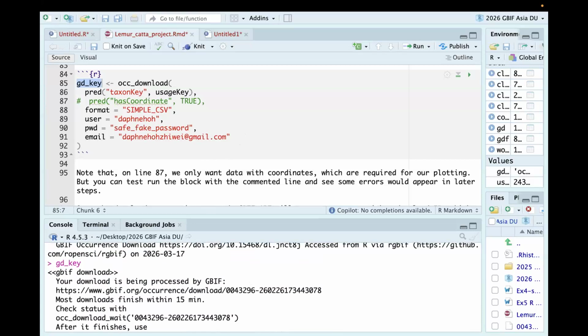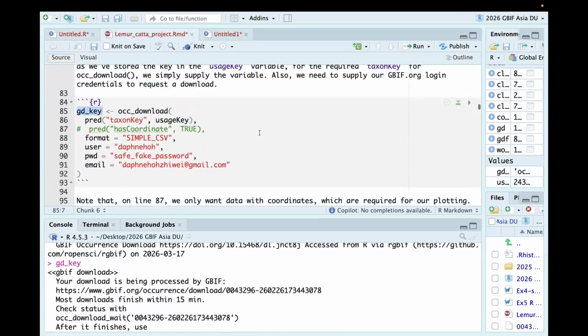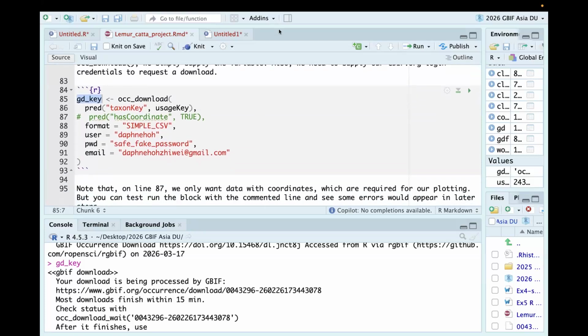GBIF. Let me log in once more. What is my Gmail password? Do we have to put the Gmail password? I think you have to put the GBIF password. It has to be the GBIF password and your GBIF username. If it's your Gmail password, don't share it here.